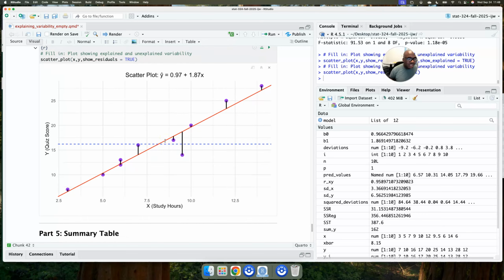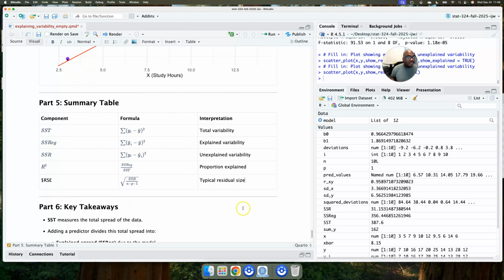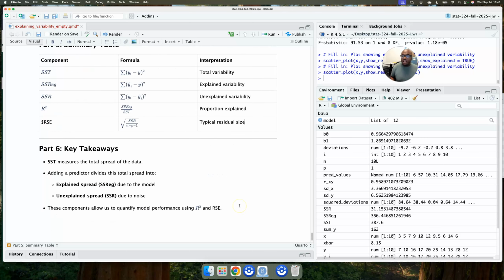Okay. So this is just a summary of all the information I've talked about, the SST, the sum of squares. We want to know why each point deviates from the mean. This is our attempt of trying to explain why they deviate from the mean. And this is what's left unexplained. This is how we can calculate the proportion of variability that's explained by the model. And this is how far each point deviates from the regression line. Okay, key takeaways. You can read that on your own. And that is it.